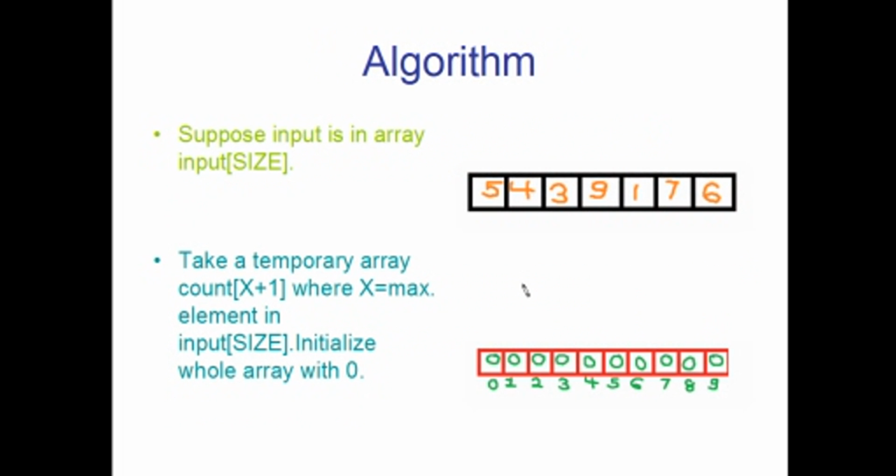Now let's see what the algorithm is. Now we have an input array having 5 4 3 9 1 7 6 in it. We'll make a temporary array corresponding to it having size equal to the maximum among all the elements in the input array, which is 9, plus 1. So its size will be 10. Now we are creating a count array of size 10. Initialize the whole array with 0 initially. So you can see here this is a count array.